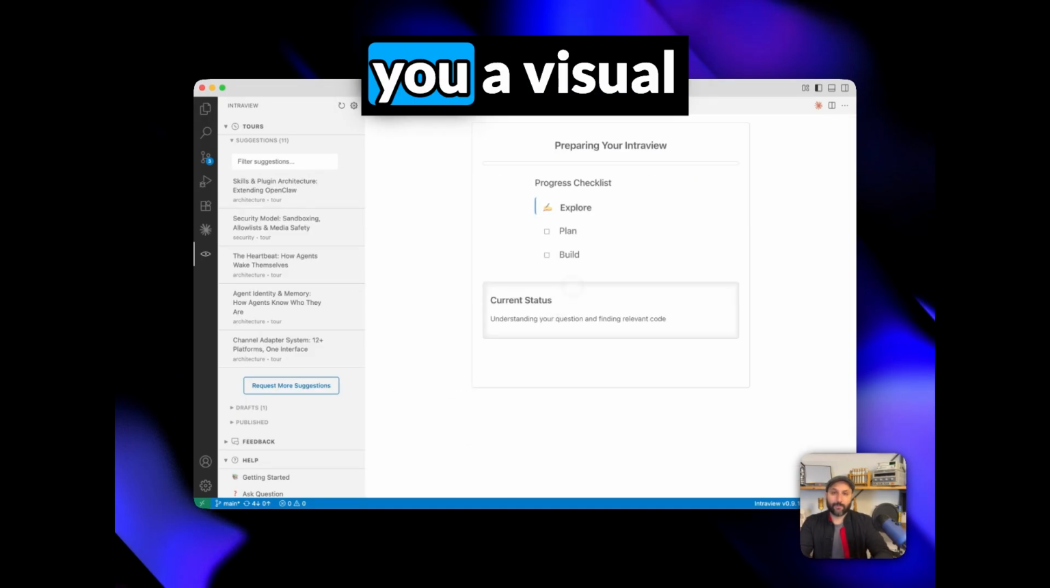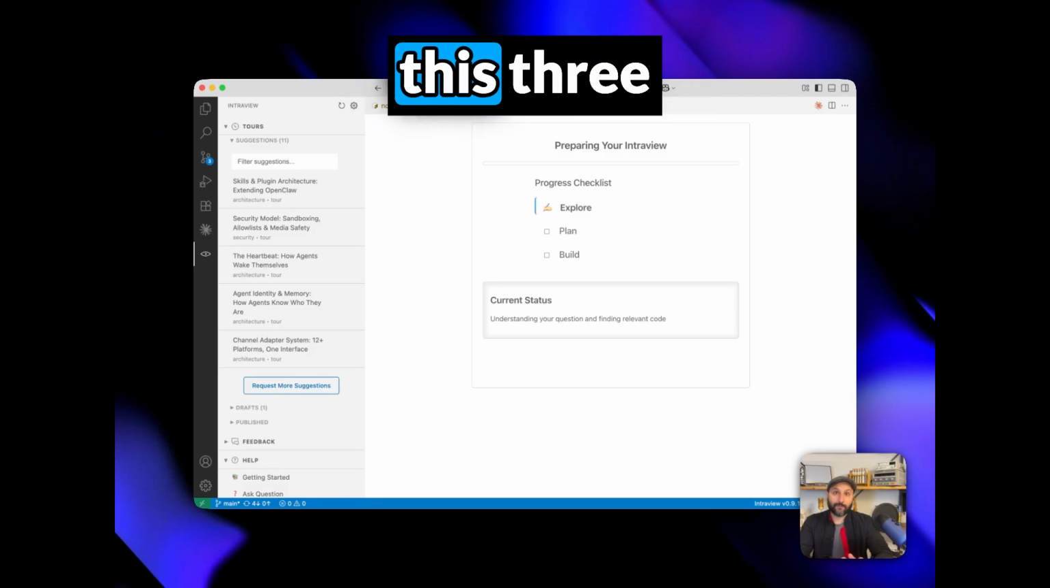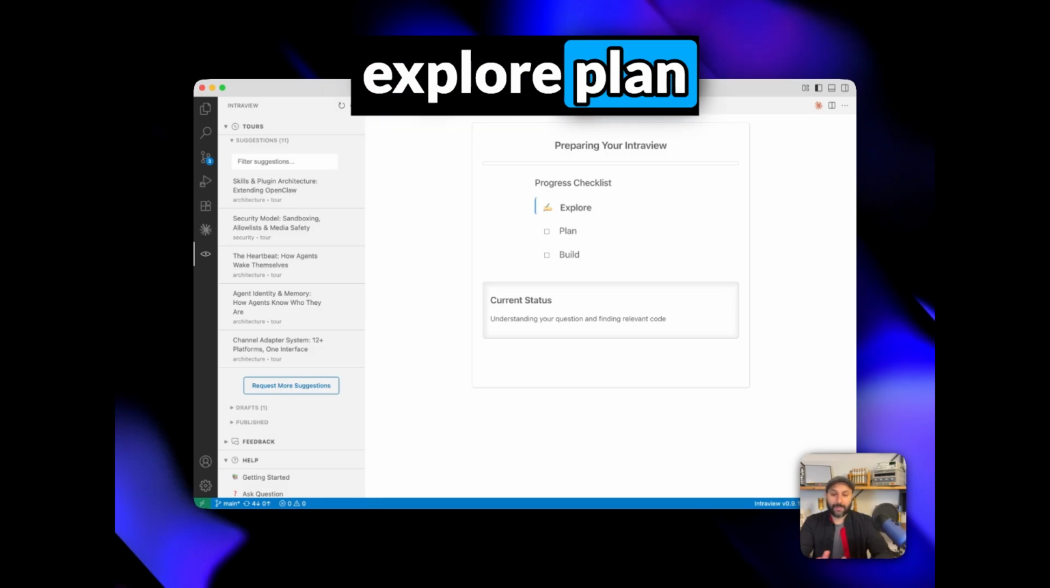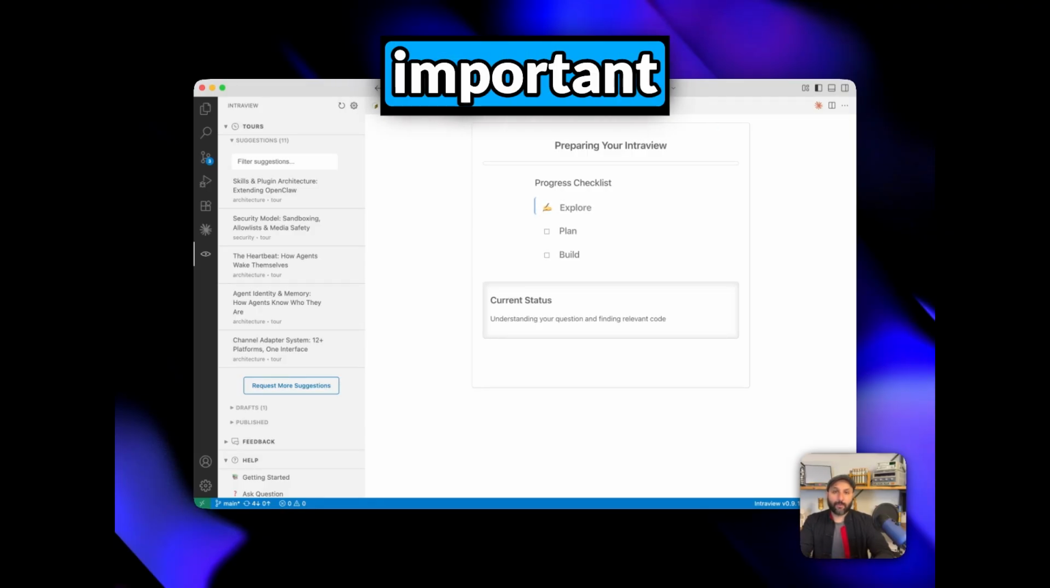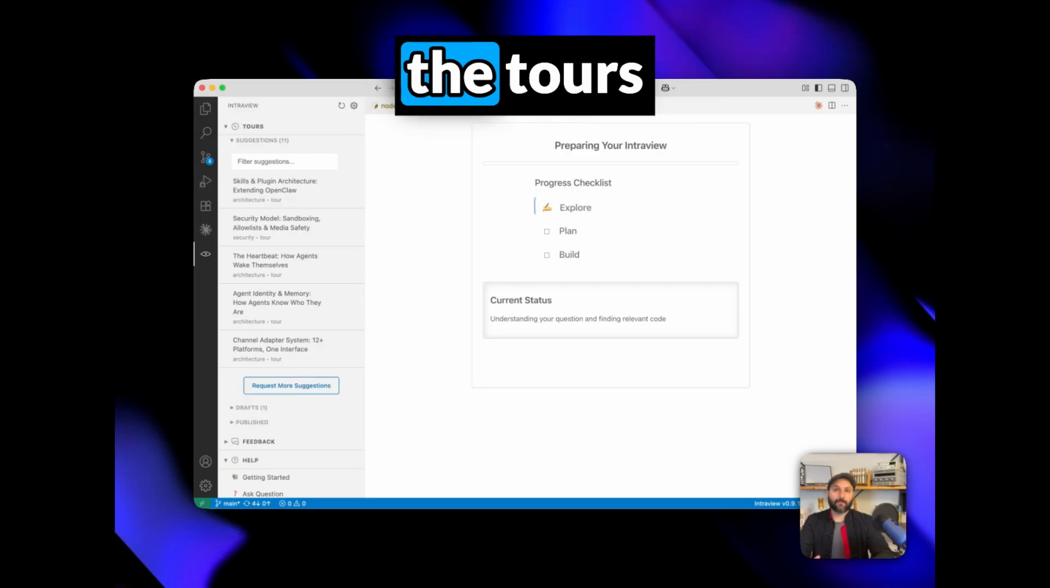The system will give you a visual of what's happening because there are 3 stages: explore, plan, and build. Intraview creates a lot of guardrails for your agent. The important thing to understand is that without these, the quality of the tours goes down.